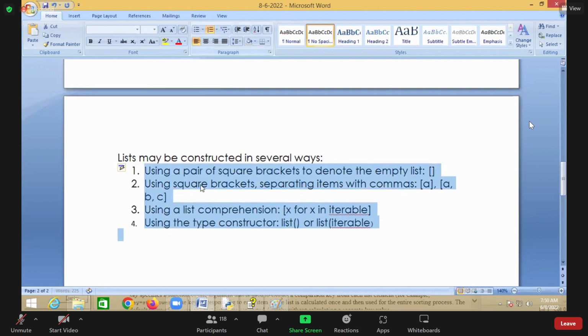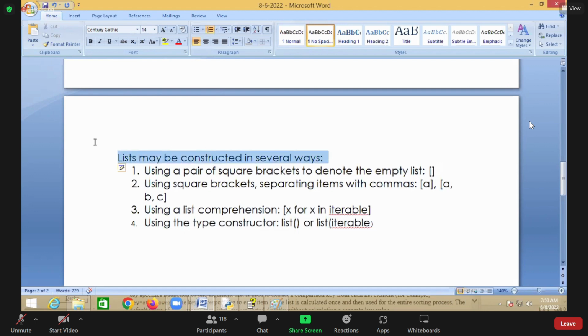A list may be constructed in different ways. Now, using a pair of square brackets to denote the empty list. This represents which list here? Empty list. And using square brackets separating items with what? Commas. And using list comprehension, and then using the type constructor called which one here? List. So you can construct the list in how many ways here? Four ways. First one is using a pair of square brackets that will denote which list here? Empty list.